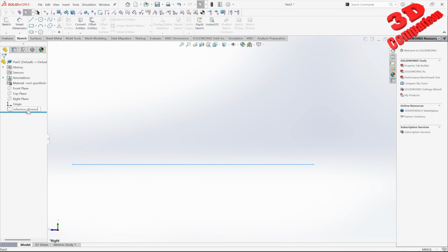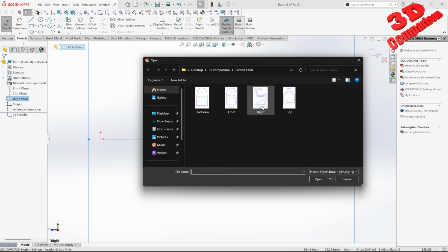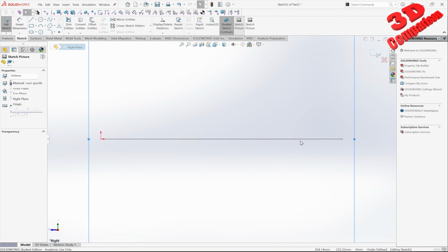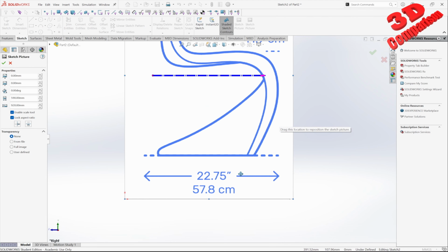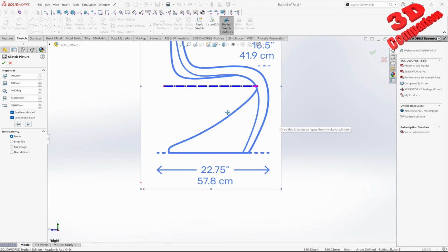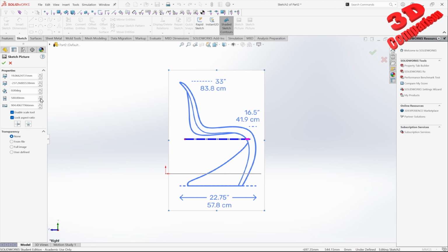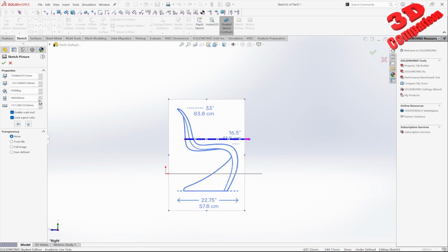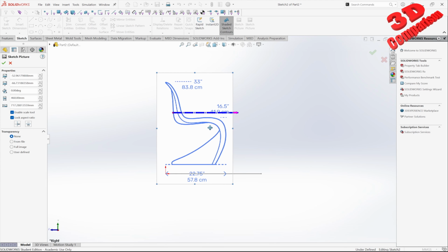Let's say reference dimension. And I will go again within the right plane. I will define a new sketch. I will add a sketch picture, in this case the right view. And we're gonna see that this will be loaded at the following size. And now we need to use the scaling tool. So the problem is that if I now start adjusting the dimension of the image over here, we're gonna see that this is not, let's say, the best solution, but it can still be usable.